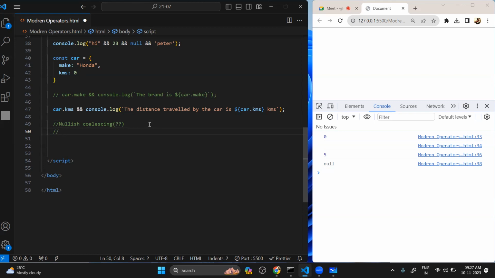Understood? According to this operator, only null and undefined are false. Remaining all are true. 0 is also true. Empty string is also true. And NaN is also true. Understood? So there we're going to use this nullish aliasing operator.